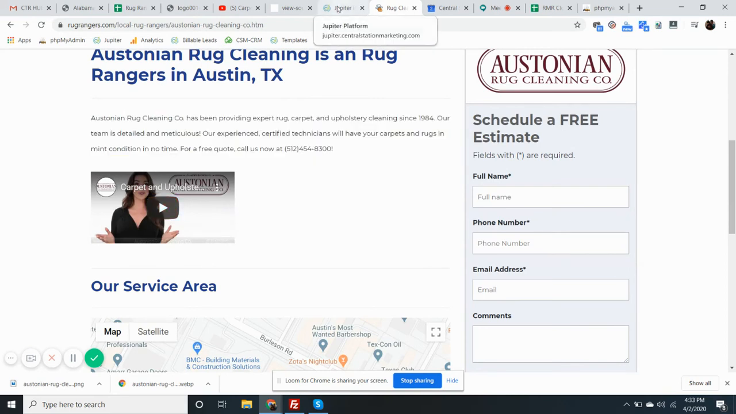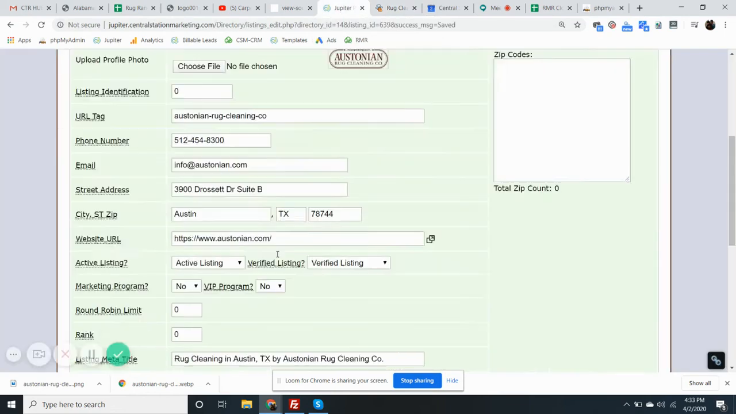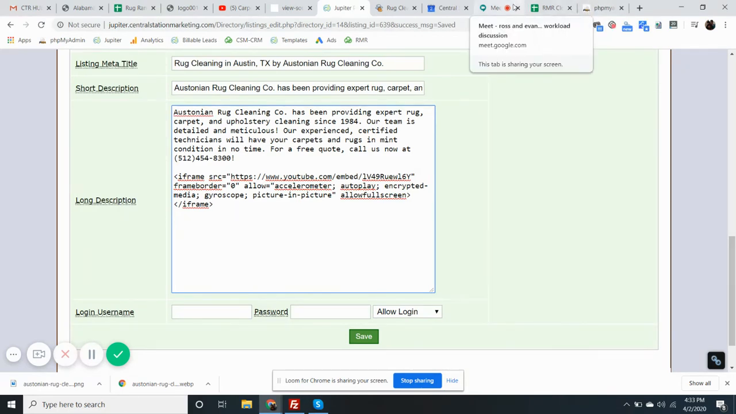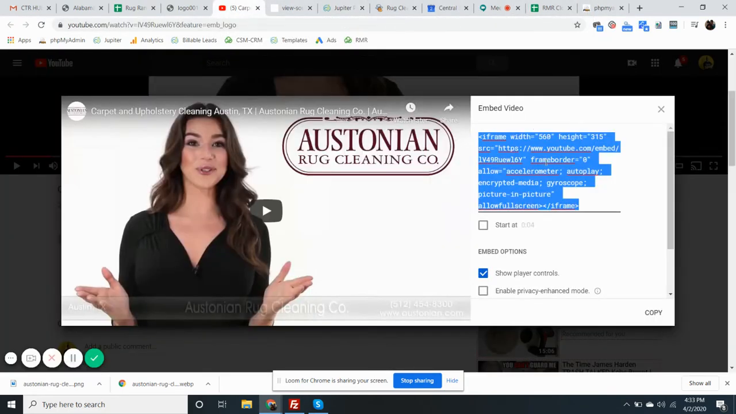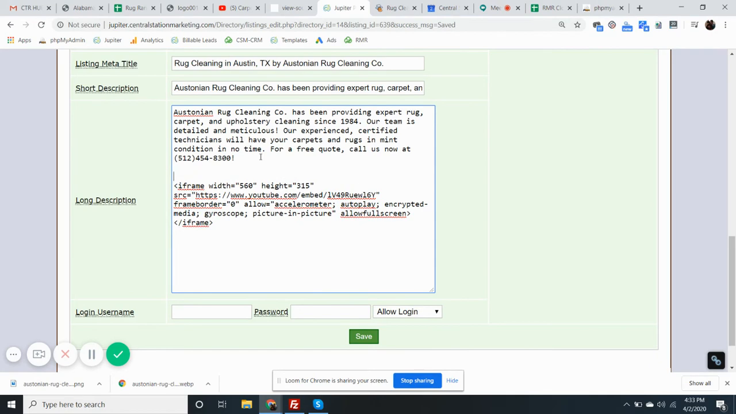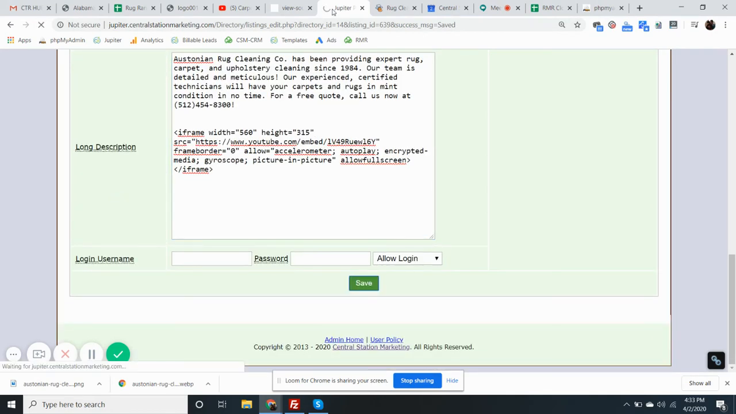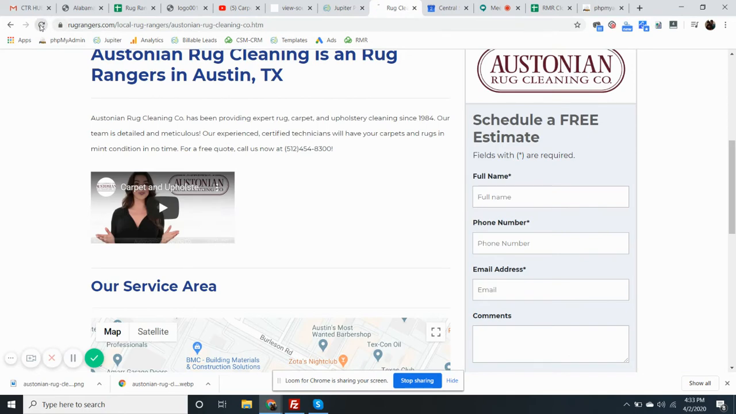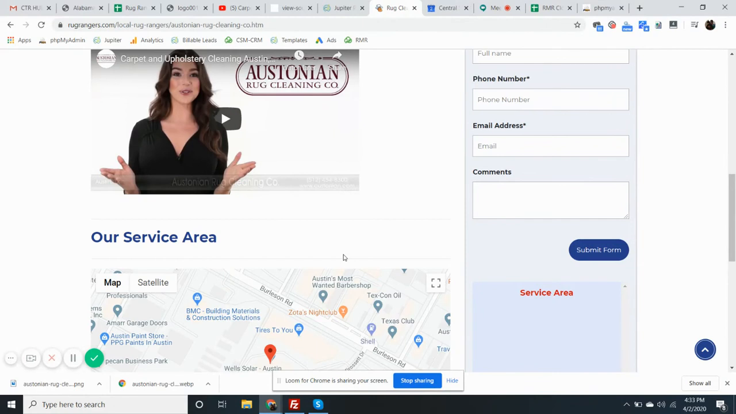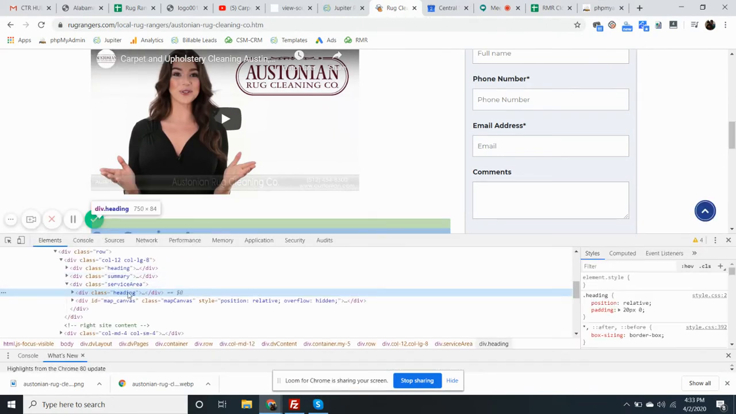But if I go and put in, oops. Where's the YouTube? Copy. Paste. That's what that looks like. Yeah. I can figure out what the pixel size is, and let me see, inspect element. 750 is the pixel size, so 750.